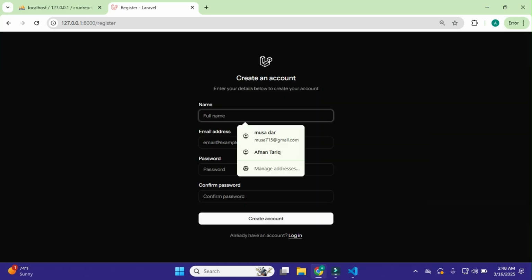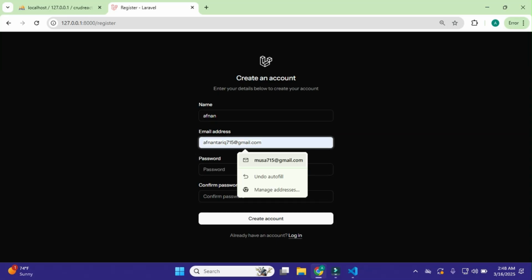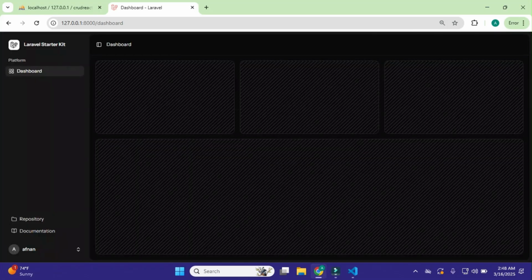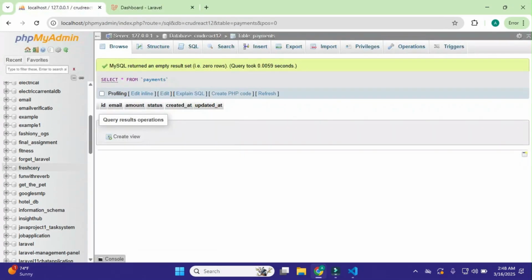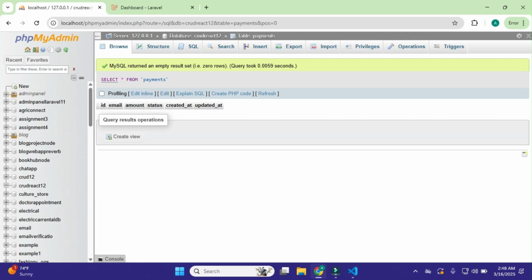Okay, so now I'll register a user. Just click on register, and here pass my name and my dummy email. Okay, and I'll pass the password here, just copy it and paste it in password and confirm password. Just click on create account, and here you can see it created the account and redirected me to the dashboard page.